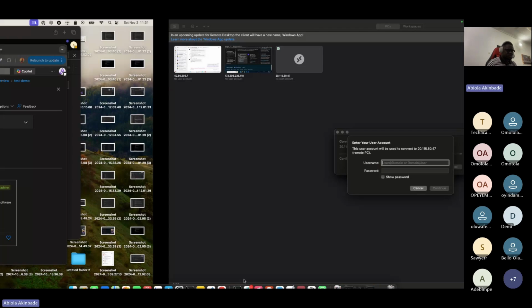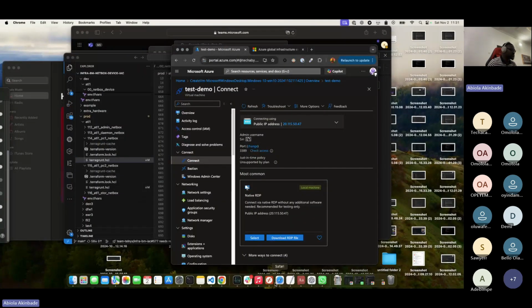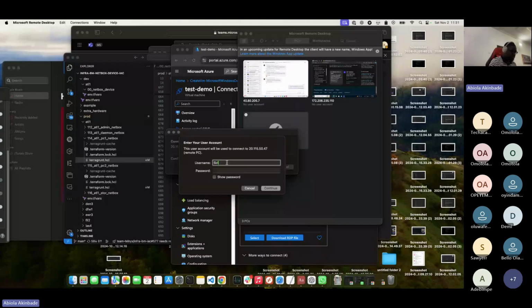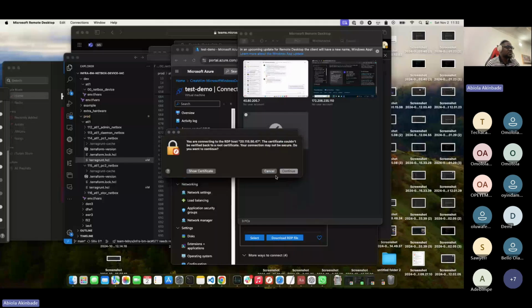So let's copy Siri. Then let me minimize this. So the username is Siri. Then I'll input the password. You're going to input the password that you yourself created. So let me input the password. It is important to know that I'm going to connect to this IP.